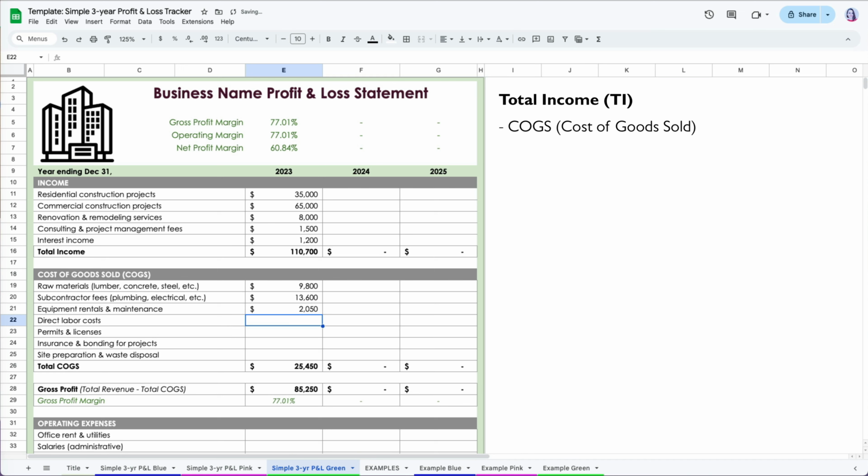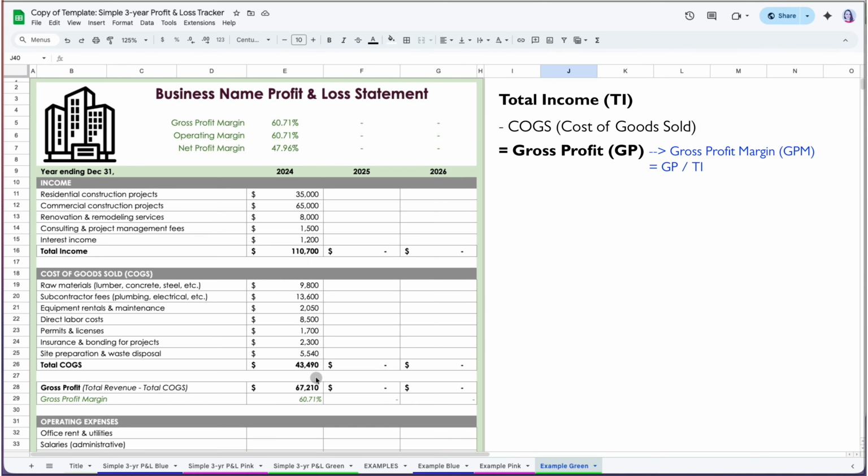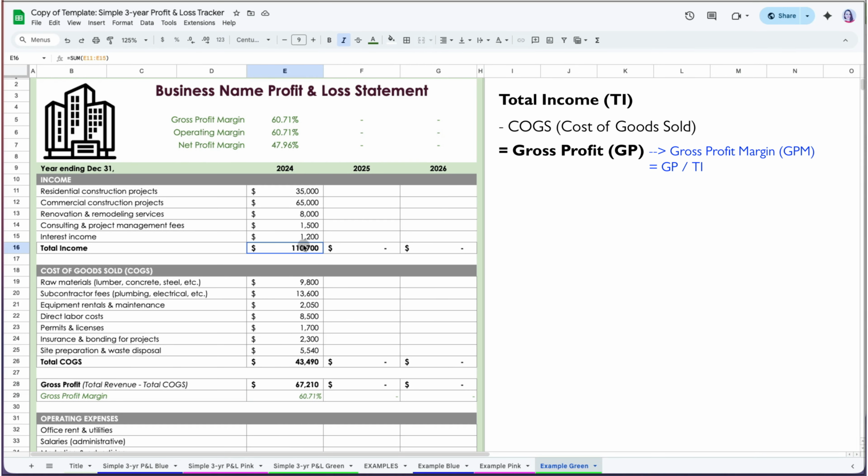These are costs directly tied to your product or service. The worksheet calculates your total COGS and gross profit. Gross profit is your total revenue minus the cost of goods sold. An important metric is the gross profit margin, which is your gross profit divided by total income. This ratio shows you how much of your income remains after covering direct costs. Note that all the calculation cells are protected, but you can unprotect them or bypass the warning if needed.